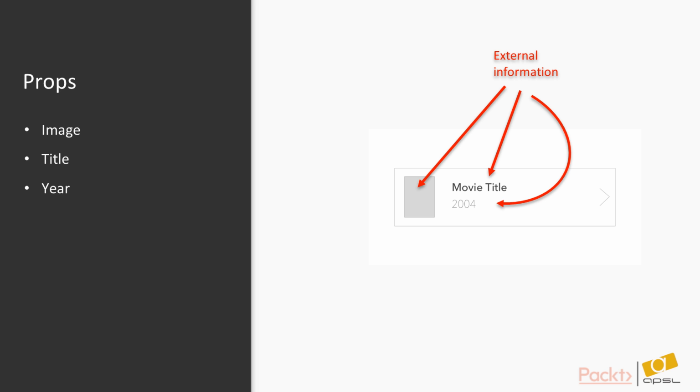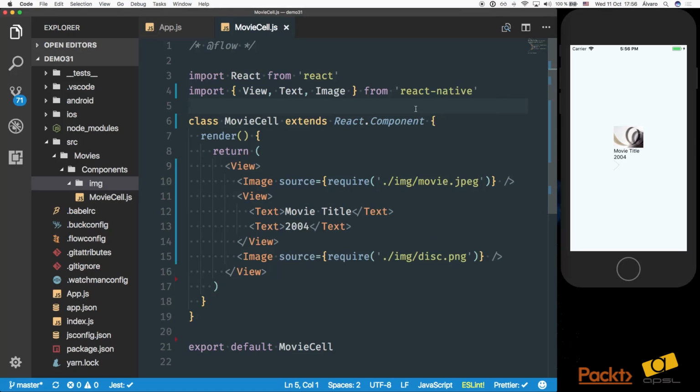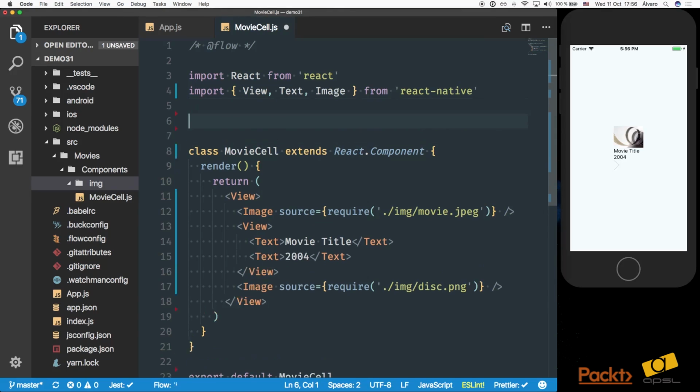We'll pass this external information to our component using props. We can identify three items we need to pass as external information: the movie image source, the movie title, and the movie year. Let's modify our component to handle that situation. We'll use some flow to define our props. We're going to define the props of our component.